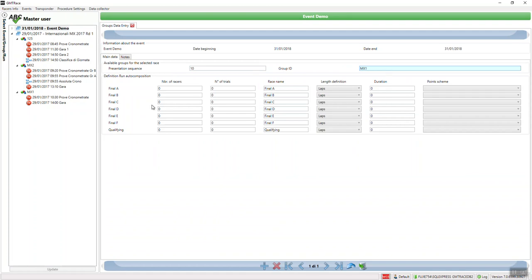The bottom part is if you want to use the program in automatic mode. What it means is that we have the possibility to tell the software to create automatically the qualifying and the final according to the result. Otherwise, if we do not want to work in automatic mode, we can avoid filling this field.